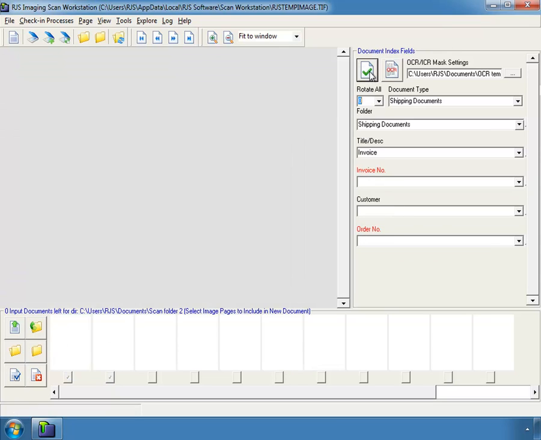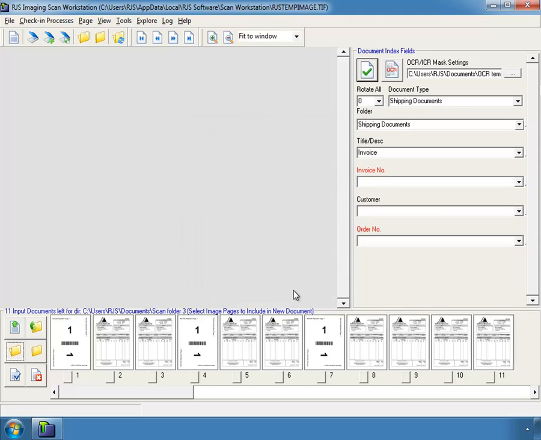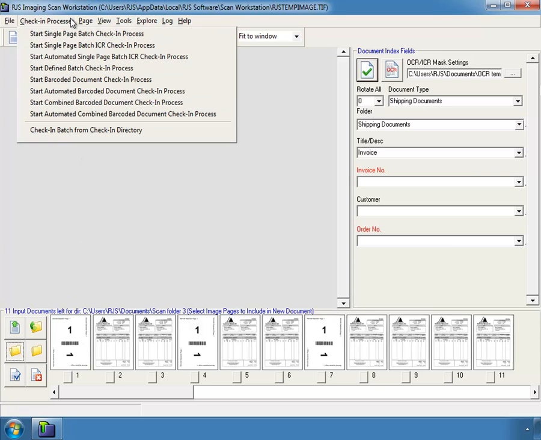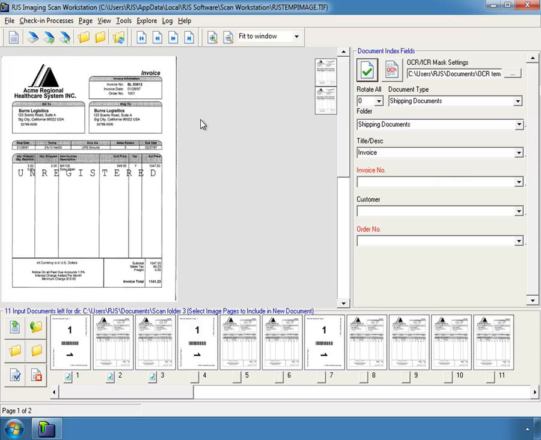OCR templates can also help you assemble new documents automatically by using one of the built-in check-in features. After you create and set an OCR template, Imaging Scan Workstation decides which documents belong together by looking for a barcode on separator pages. There are many options available to you for using barcodes to assemble documents. In this example, every time Imaging Scan Workstation sees a barcode, it knows it's time to start a new document. Once you choose a document type, document folder, title, and the search keys, just check in the document to WebDocs, and Imaging Scan Workstation will move on to the next new document.